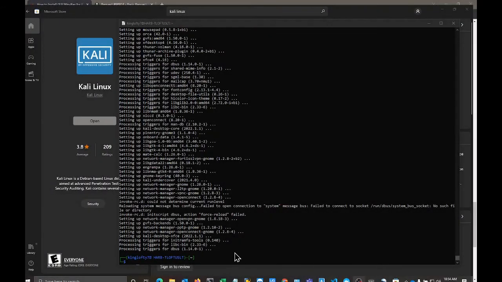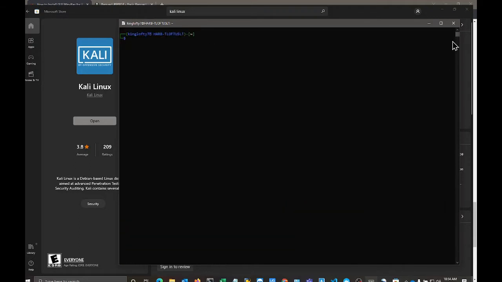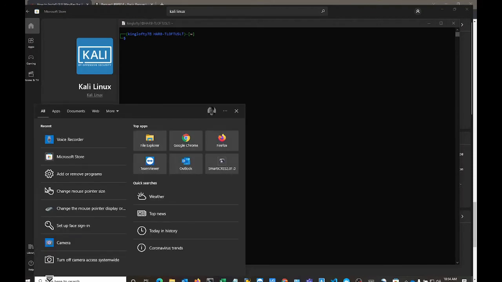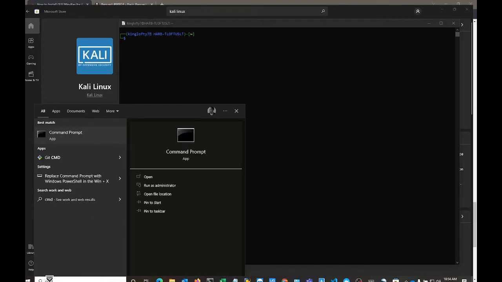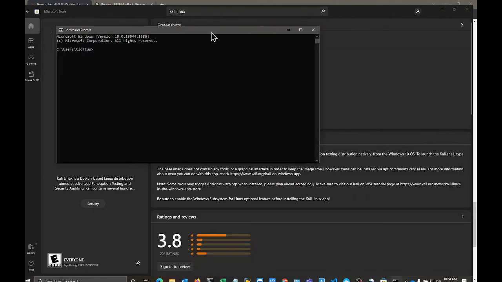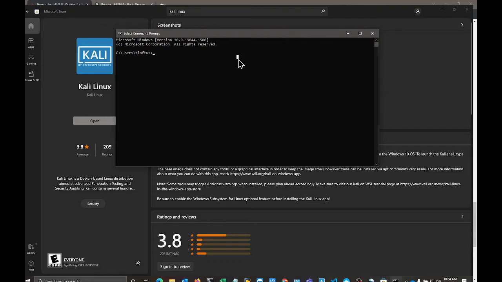Okay, so once we have Kex installed, we can go ahead and clear out of this, and we can open up a Windows command prompt. We'll close this out, and we're going to type the WSL command with the T flag, Kali Linux. Boom. So now that's closed off.